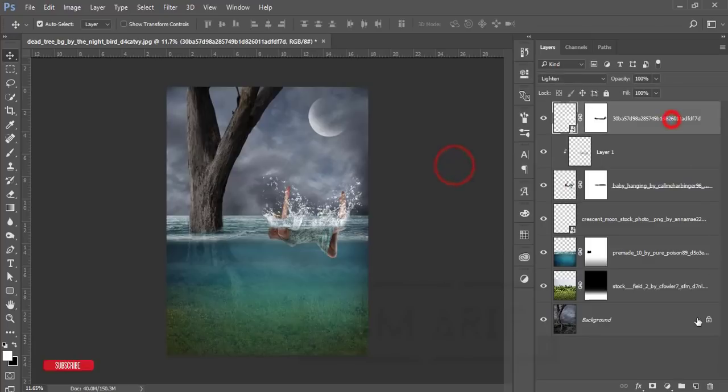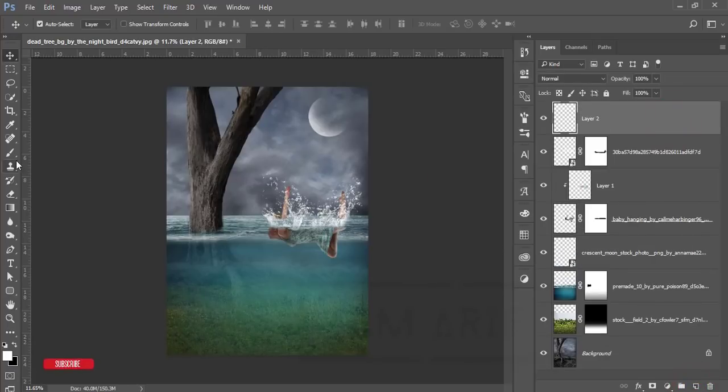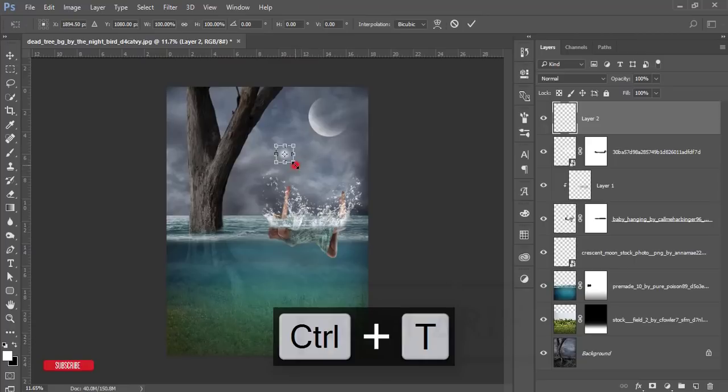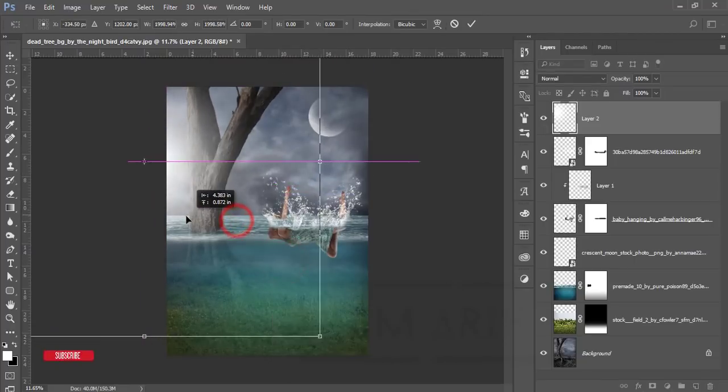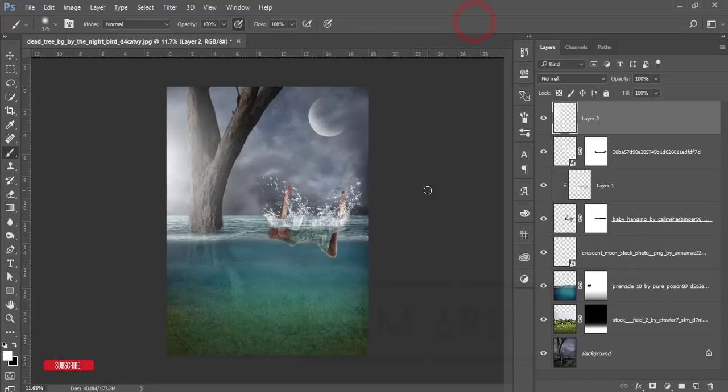I'll take a new blank layer and go to the brush, and then make the opacity 100% and flow 100%. Select once, press Ctrl T and make it bigger, and just place this one here. A little bit of light is coming from the left side.